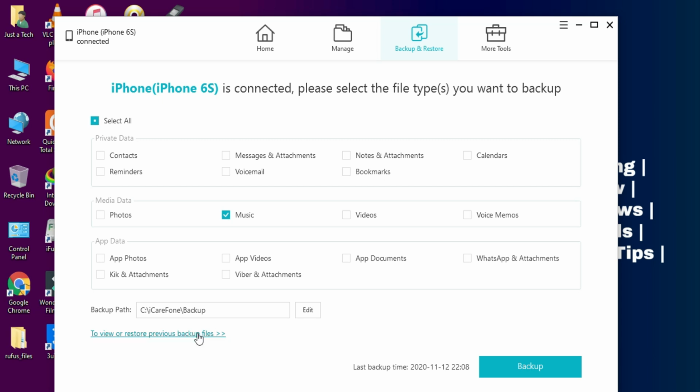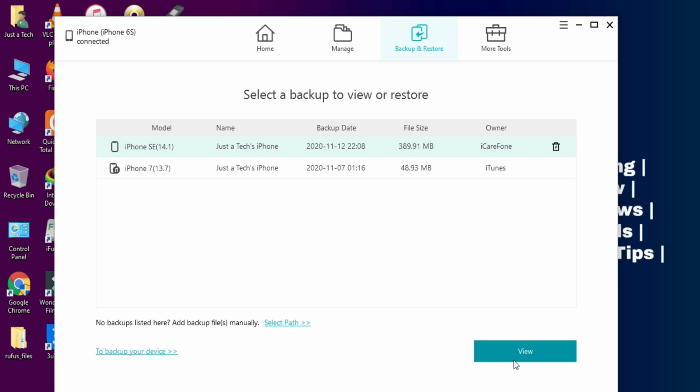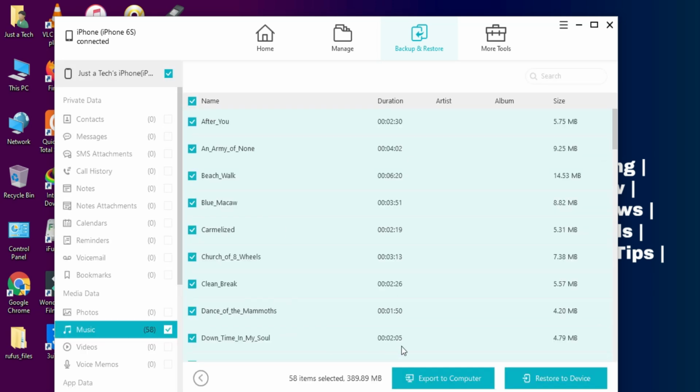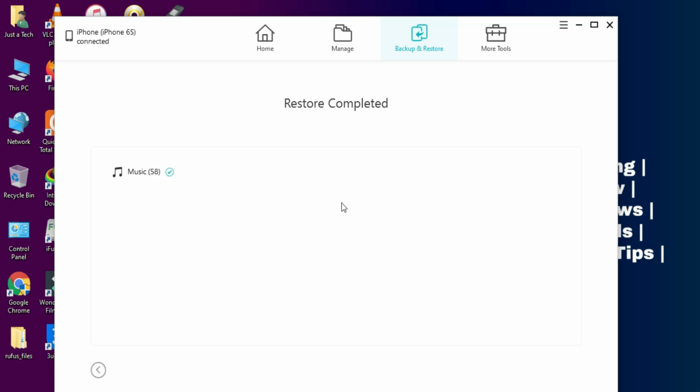Now you have to select the previous backup you made from the old iPhone. So now I have selected the backup. Now just click on view to see all the backup files you have made. Now just click on restore to the phone. Now it will transfer all the music files you backed up to the new phone directly. Now the restore is done.